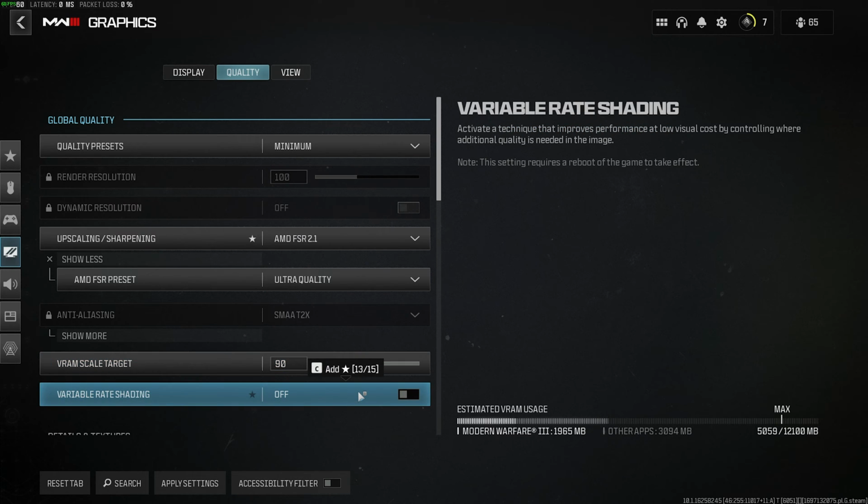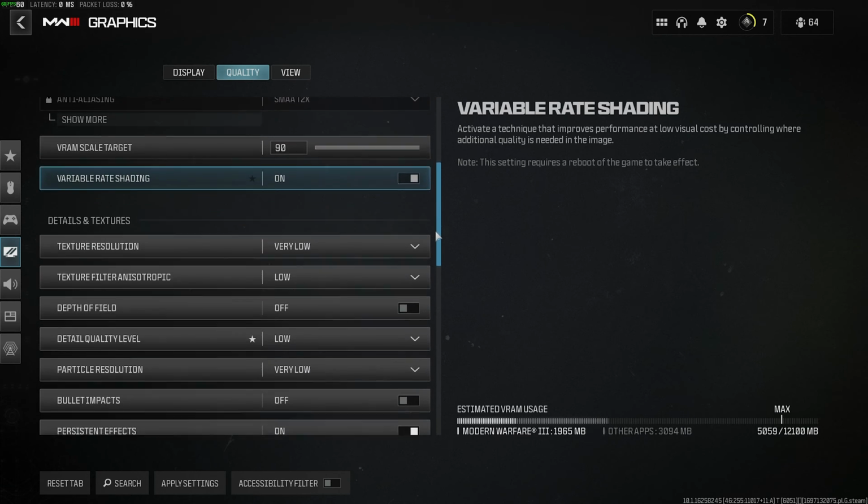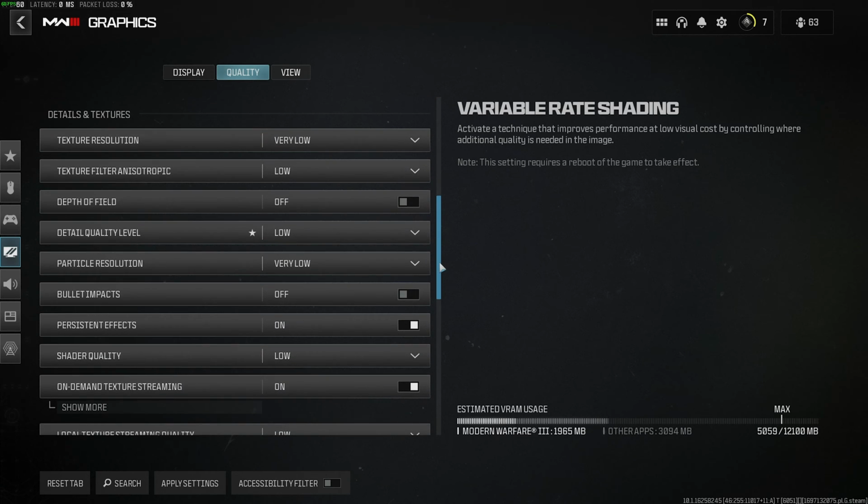Then variable rate shading, I'd recommend enabling this, as it'll put more effort into making certain parts of the image a higher quality than other parts. It's a good option, albeit a little bit new and probably still quite experimental. It should boost your FPS at least somewhat.